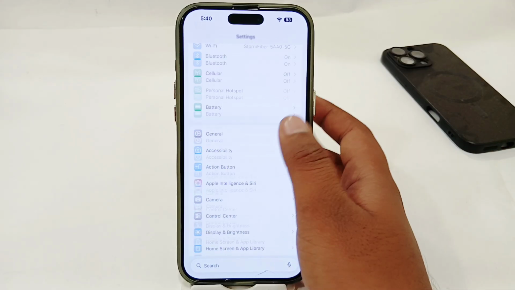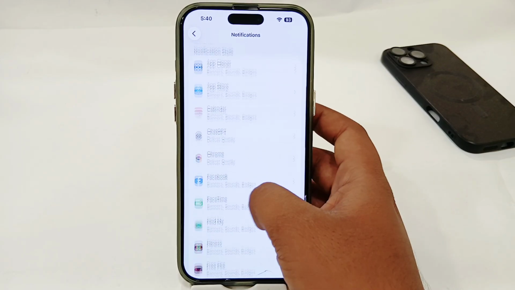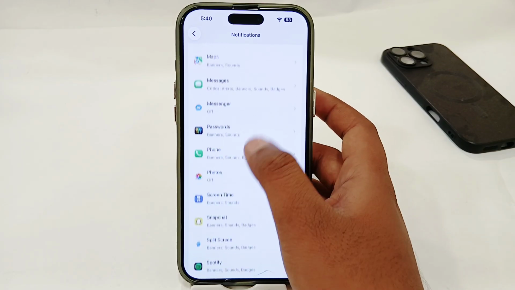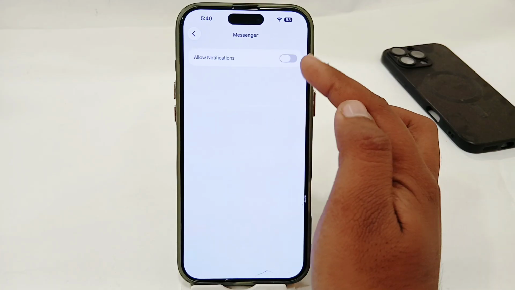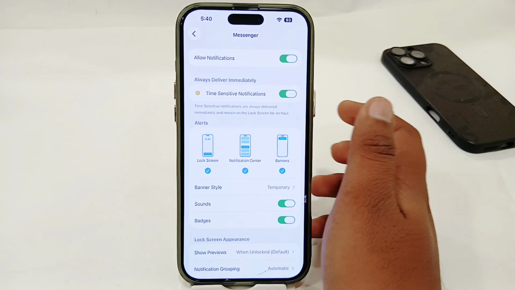If you're facing the issue that your video call is not showing, it may be that your notifications are disabled. You have to go to Notification settings here and look for the Messenger app, and you have to simply enable this. Once you have enabled it, your issue must be fixed.